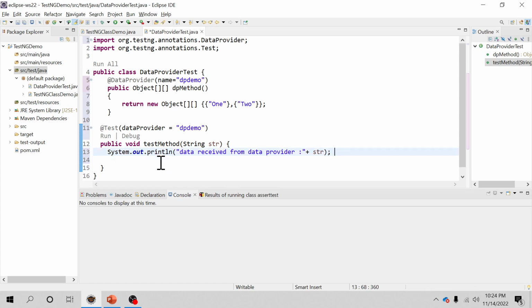As the definition suggests, it will be passing these two data sets to this test method in the TestNG class, right? So it will be passing one data set and it will be printing 1, and it will be again passing 2, the second argument, and it will be receiving that as a string, and it will be printing that 2. So 1 and 2. So this test method will be called twice when it is using this data provider. So let me run it.